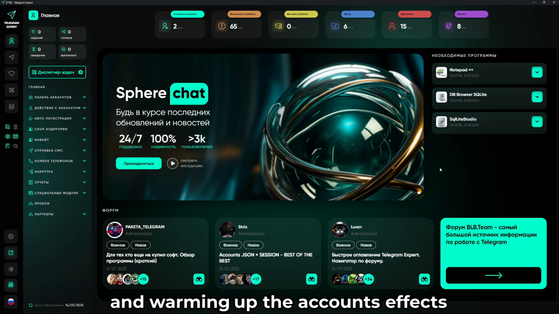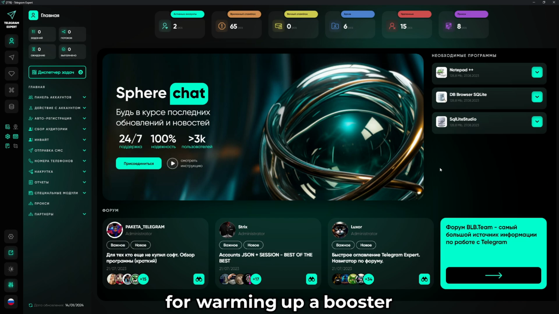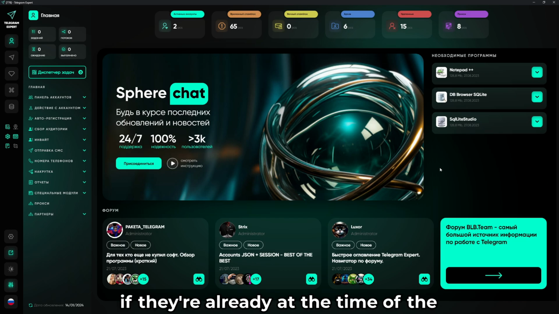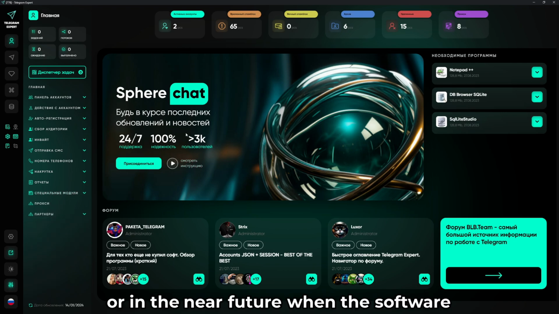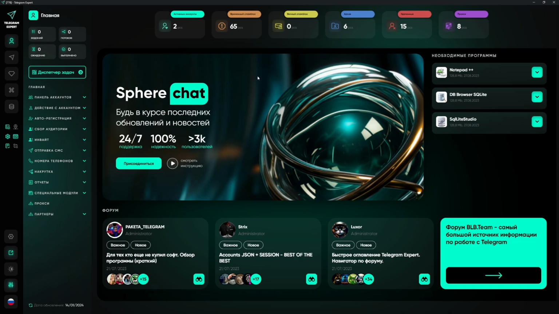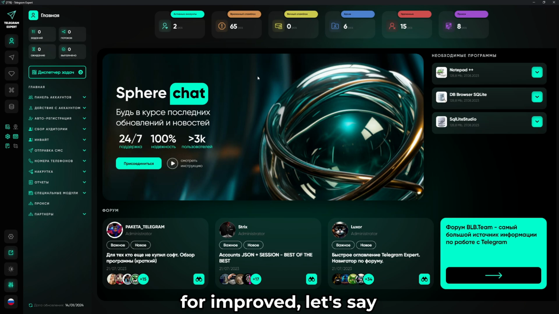And warming up the accounts affects their viability. That is, we have a module, for example, for warming up, a booster. Either already at the time of the release of this video, or in the near future, when the software update comes out, there will be some additional features for improved, let's say, warming up of your accounts.